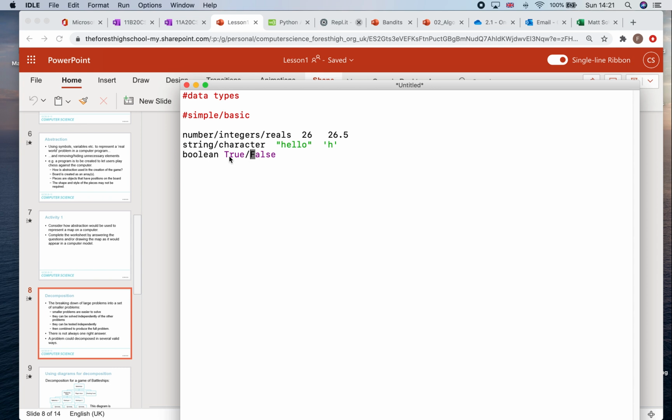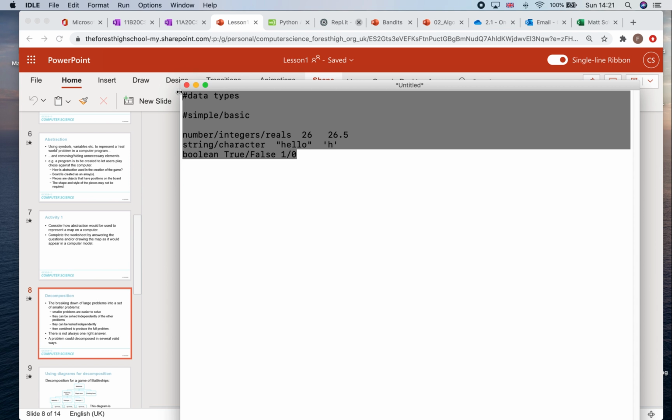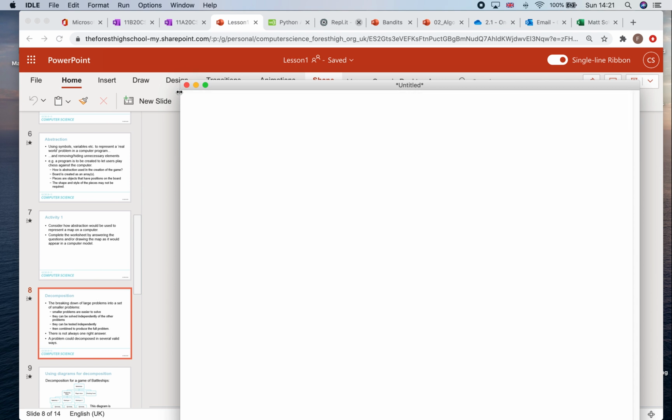Some languages you can use lowercase, but not in Python. Or sometimes you can use a 1 for true and a 0 for false. They are our simple data types, basic, because they take only one value. Now let's go back to the dice program that we did for our project.